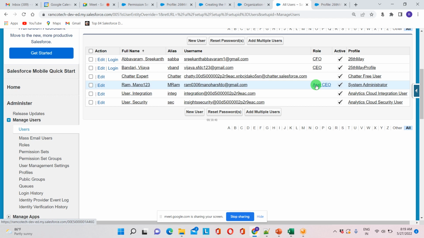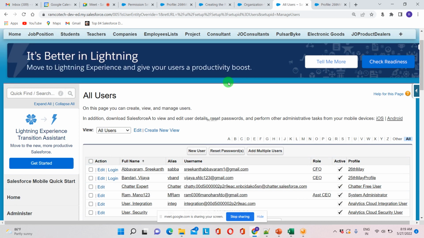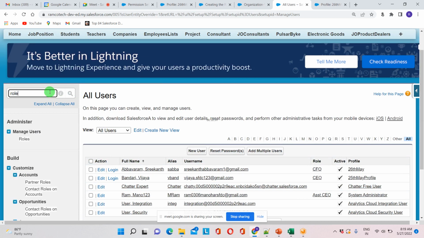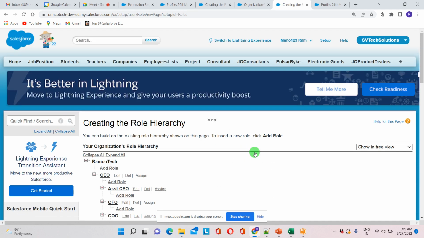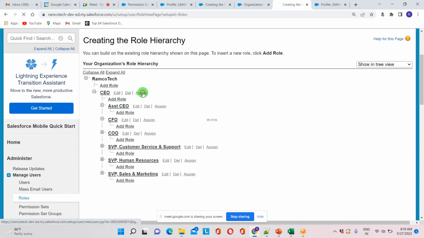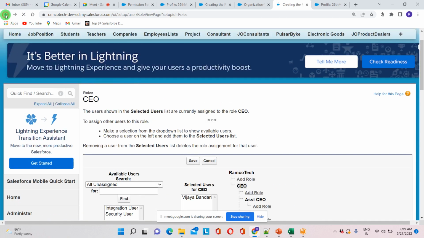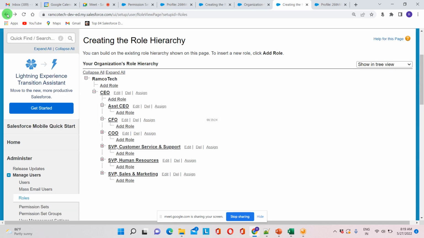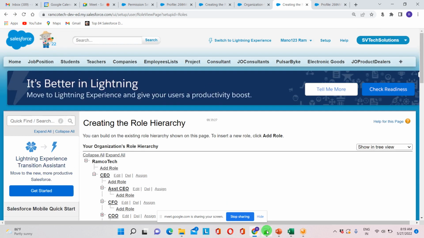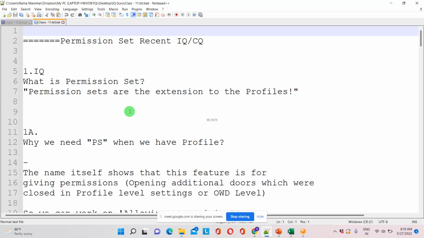In case you want to see this role hierarchy in your organization, you can go to your application, click on it here, and click on role. Just click on CFO. There you can see the users here. So this is how role hierarchy will work.